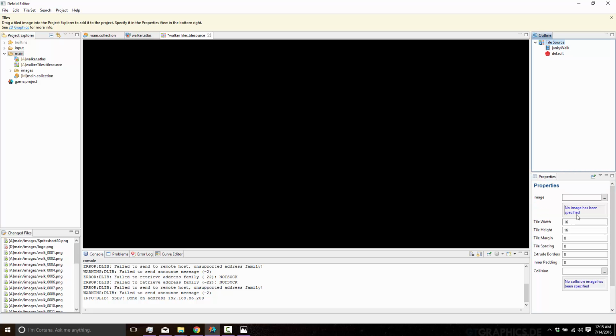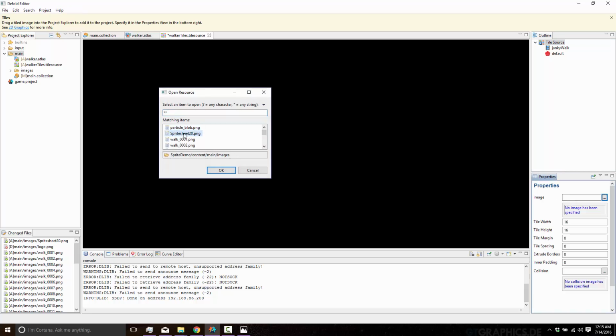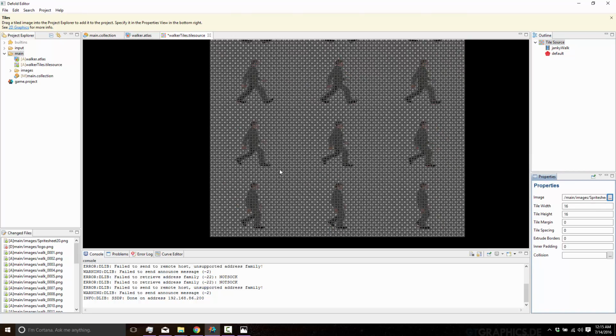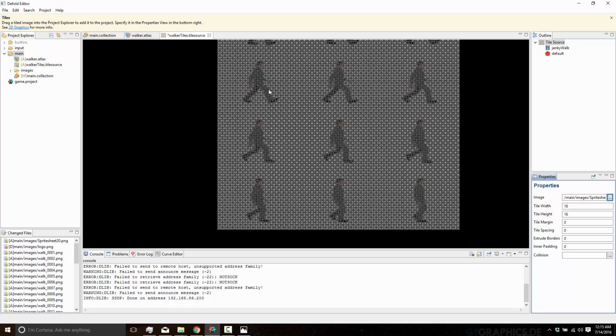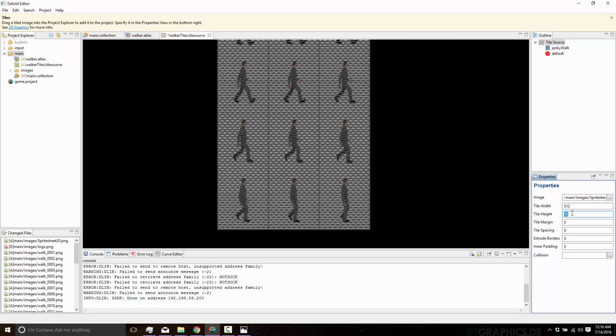But we're gonna come back to our original tile source. And the first thing we do is select the image source. So that was a file I brought in called Sprite Sheet 20. And there you go. So what you can see here basically is all of the different frames and it's being generated into a whole lot of different tiles. That's because the default set for these tiles is 16 by 16. Whereas in reality, each of these guys is 512 pixels wide and 384 pixels high.